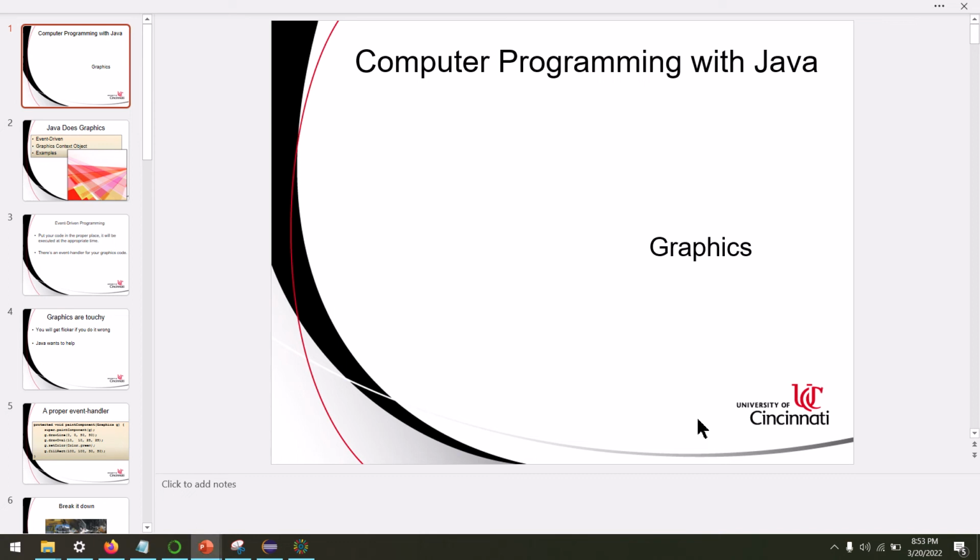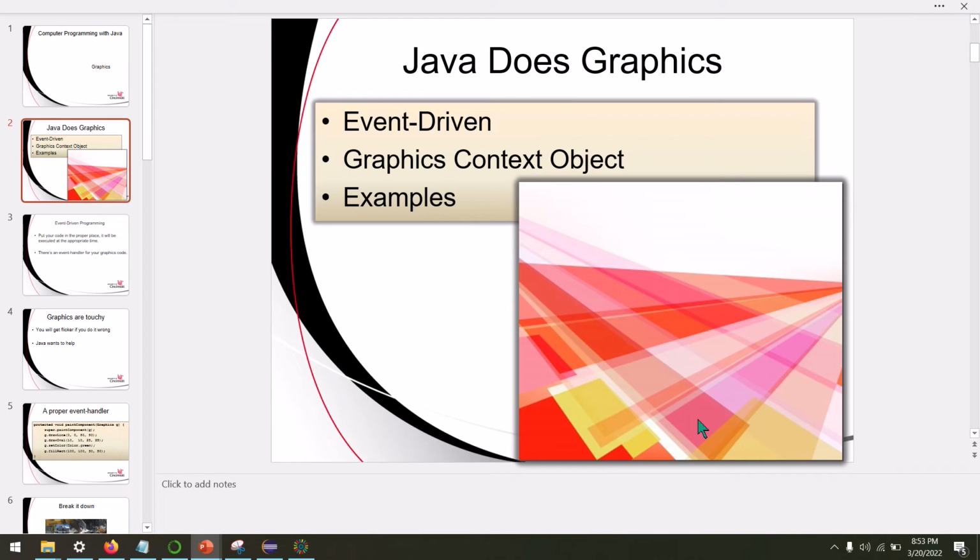Hello, Java programmers. Let's talk about drawing pictures. Well, we're not going to get that complicated. We'll just draw some shapes. Java has an event-driven architecture that allows us to write our code and put it in the correct location and have it executed at the appropriate time to draw images and shapes and colors and circles and rectangles and arrows on our graphical user interface.